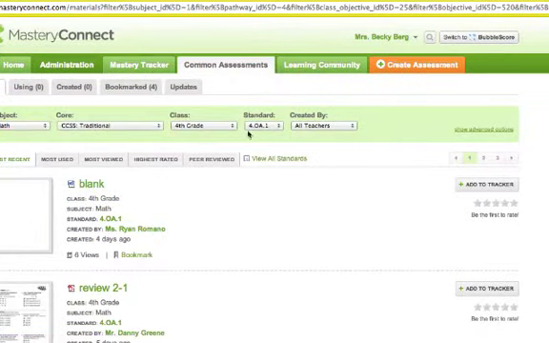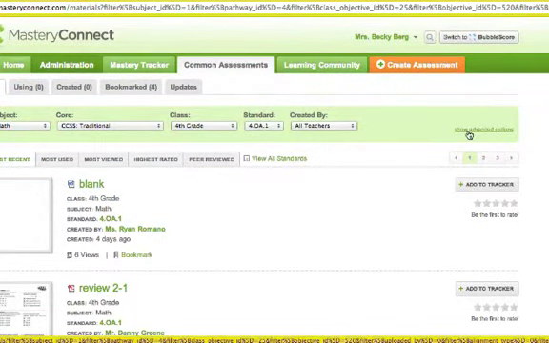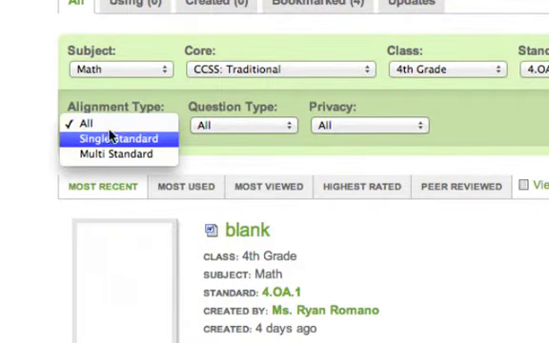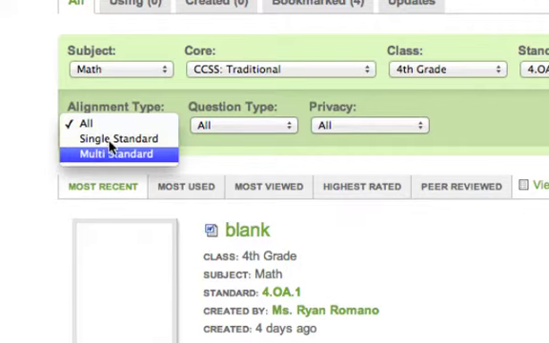And then I'm going to click on Show Advanced Options. And under Alignment Type, I'm going to choose Single Standard. And this simply means I only want assessments that address just 4OA1. There might be times when you want to have an assessment address multiple standards in one assessment, but that's not what this example is going to do.